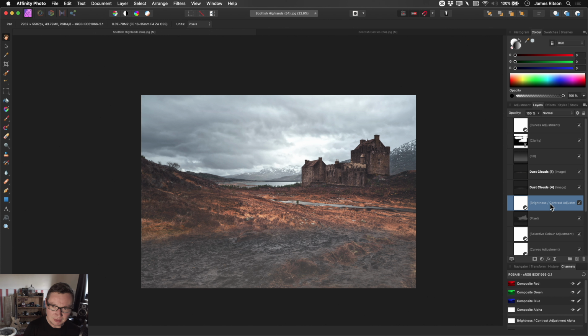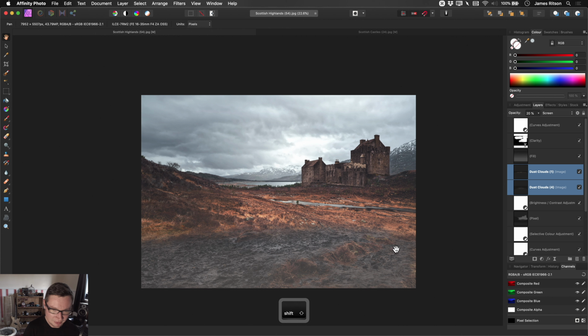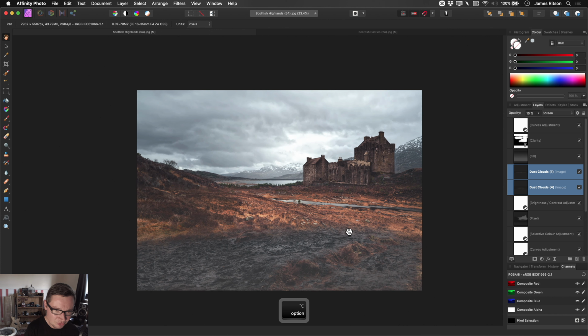For example, I could go in to these two dust cloud layers, and perhaps they're too strong. I might take the opacity down to 10%, for example. Just little changes that make a big difference here.